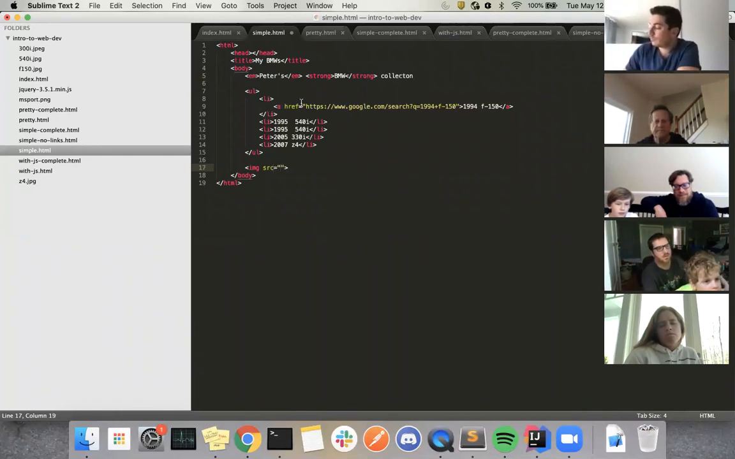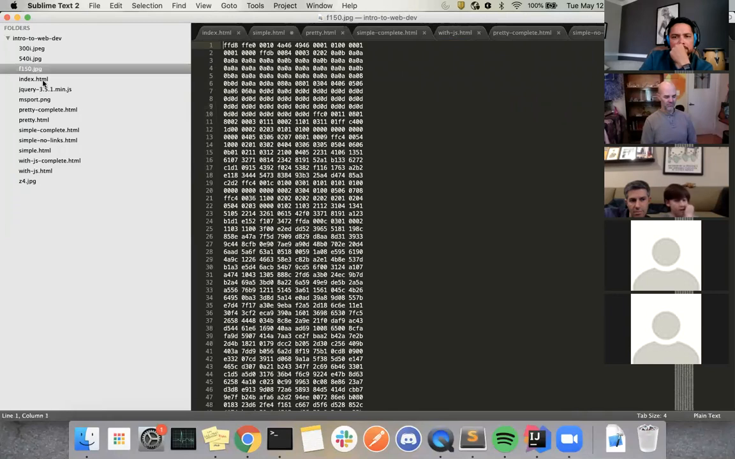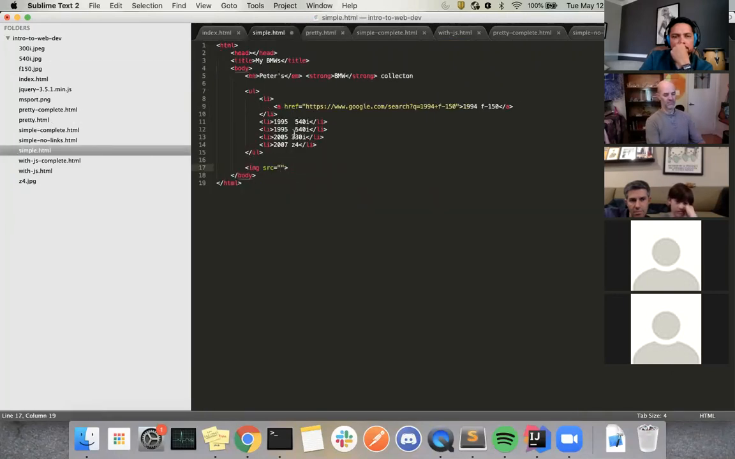Now, unlike this href, where we're just going to go to a URL, my image is going to be right here. I don't need a full URL to get to it. So browsers know when you put in a source that it is going to be a path that's relative to where you are now, and you can just figure out where that is automatically. So we've got a file here called F150. There's our file again. I can just put in F150.jpg or JPEG, and the browser is going to go look in the same folder I'm currently in and look for a file called F150, and I'm going to go load that.